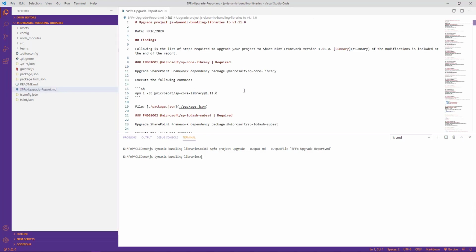If we open it, it's simply instructions given to us to perform the upgrades necessary to bring the solution up to version 1.11. It doesn't actually make any changes for us automatically. But what it does provide is all of the steps necessary to upgrade this solution to 1.11. All of the steps we would have had to go back through all of the release notes from 1.7.0 to 1.11 and find out what's changed.